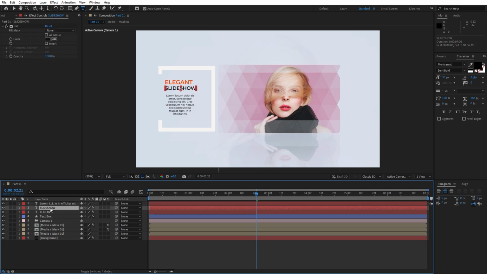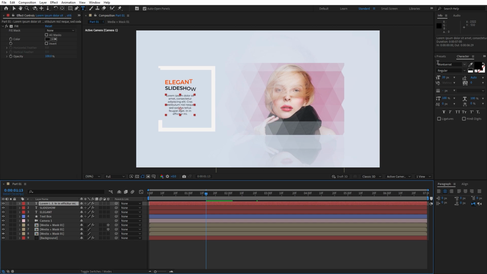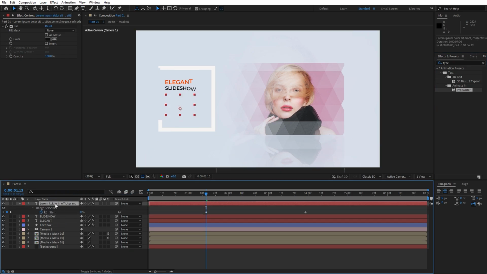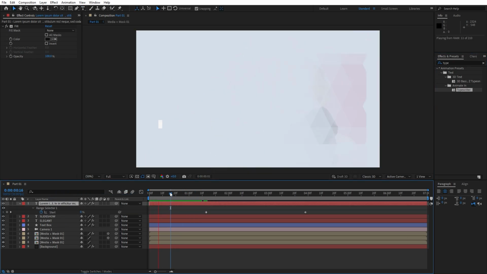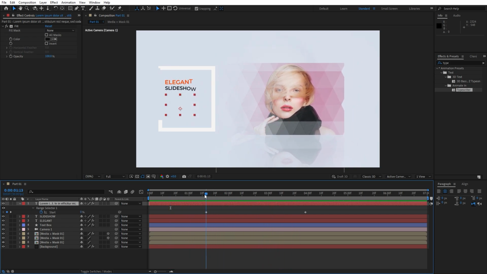Now select this slideshow text again, copy this fill effect, hit Ctrl plus C, and I will also paste it to our third text. Okay, now go to 1 second and 15 frames, go here in the effects and preset again and find typewriter effect, drag and drop onto our small text, okay, hit U to show all of the keyframes, and we can hit 0 to see our preview, and our animation is looking cool.